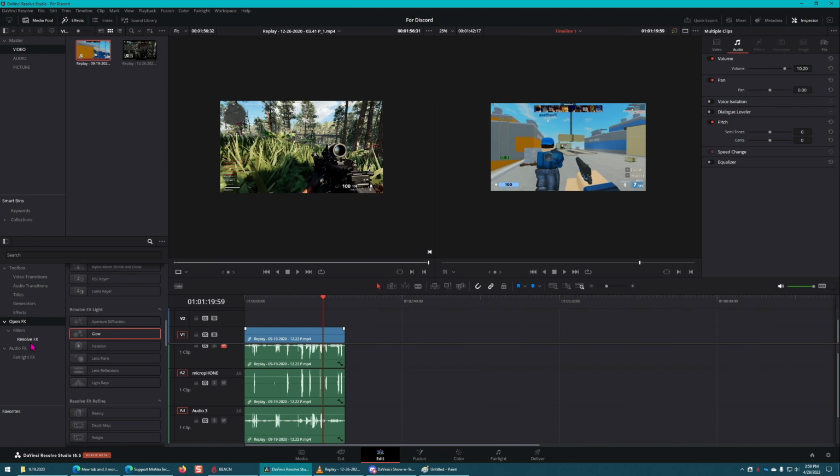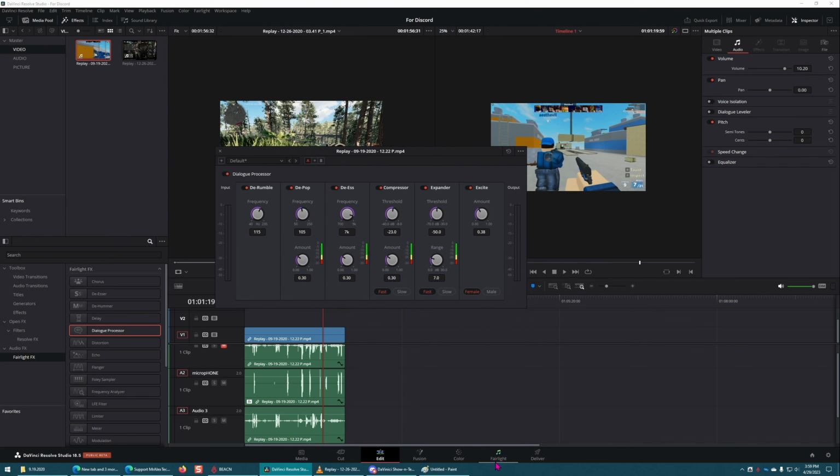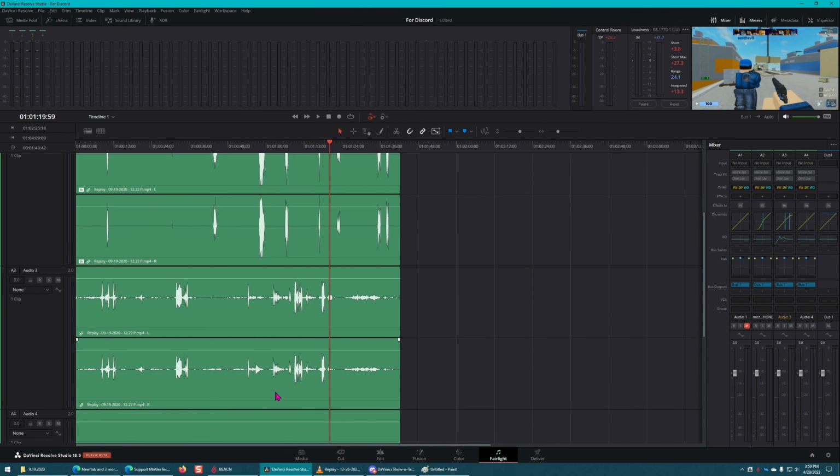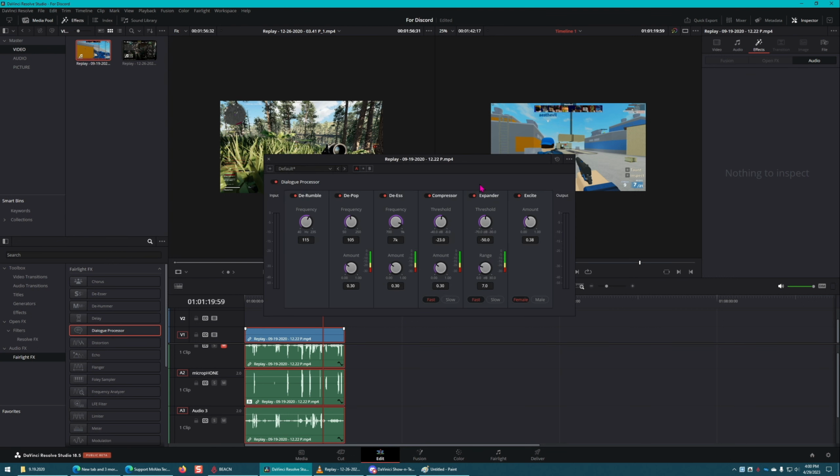If you came over to audio effects, there's a lot of built-in ones that are really good that I use often. I use chorus, delay, de-esser. The dialogue processor is actually really cool. This is kind of like a one-click drag, a bunch of VSTs that are built in, right? Rumble, depop, de-ess, compressor, expander, excite. If you don't want to get into the more detailed VSTs that are in this panel and you just want to apply some effects to a clip like that, you can really do some damage here as well.